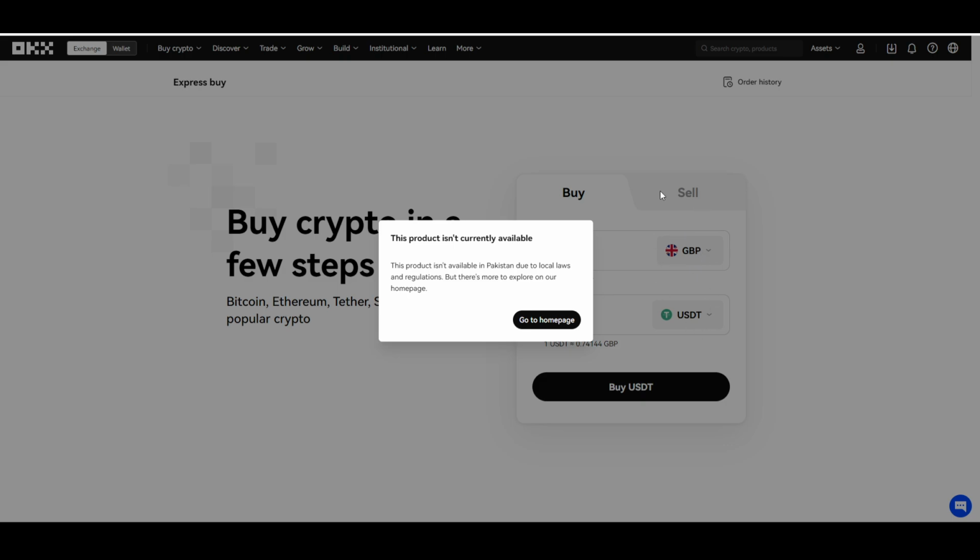Once you have that, you just have to go to buy section and then enter the amount of USDT that you can buy with that money. That's pretty much it. That's all. You should be able to do it.